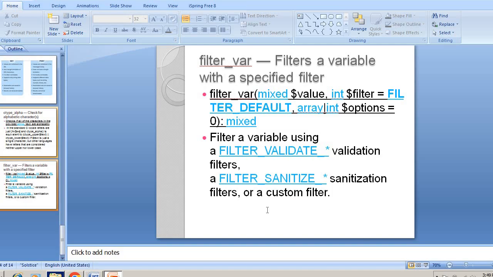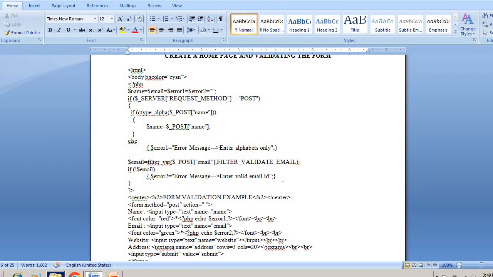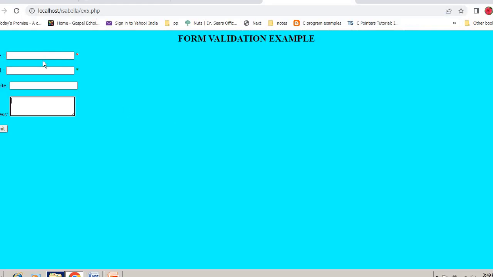We are having 4 variables. For two variables, we are generating 2 error variables which will generate the error if there are any errors in the input. That is, the name should be in alphabets and the email should be in the proper email format. So for that we are using these 2 conditions, ctype underscore alpha and filter underscore var. Okay. So if you have any doubts, kindly inform.